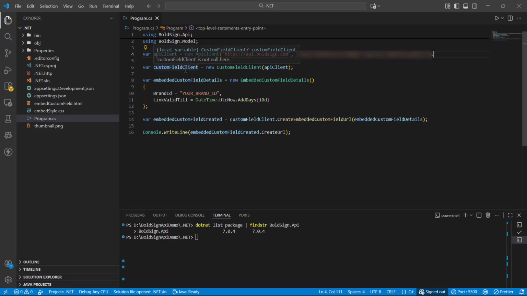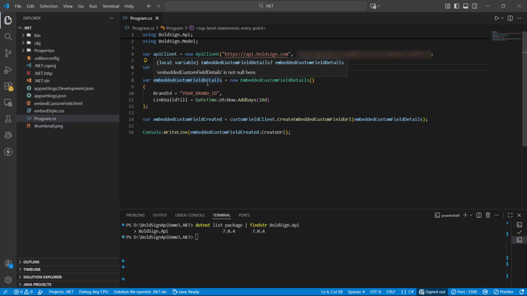The custom field client object allows us to perform all custom field operations through the BoldSign API. I initialize it by passing the configured API client to it, which already contains the API key. The embedded custom field details object is the request model required by the BoldSign API to generate the embedded custom field creation URL. I create a new instance of it and set the brand ID and the link valid till.